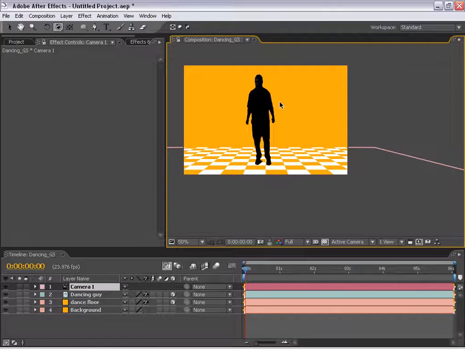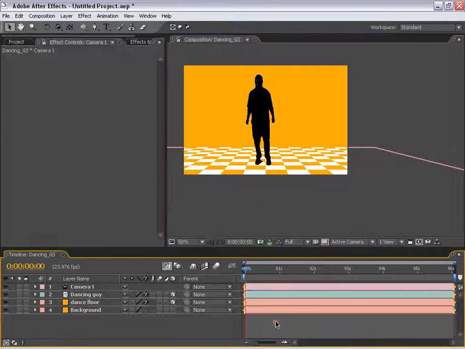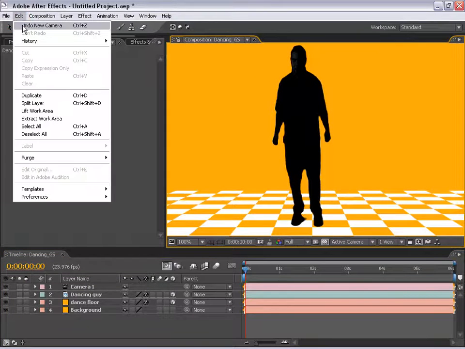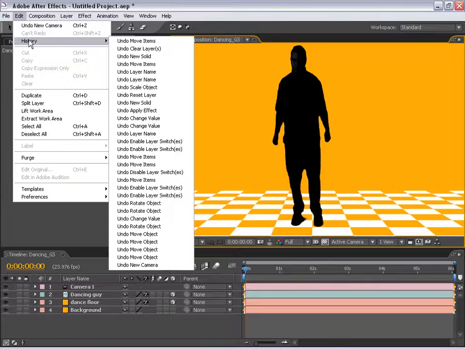So let's go and edit, undo, Control Z, get back to where we were, Apple Z or Command Z, or edit, undo, edit history, undo.